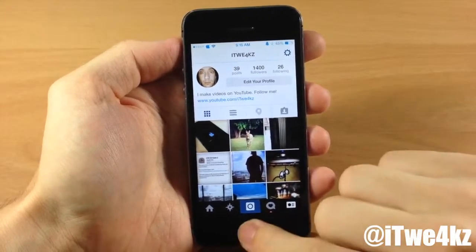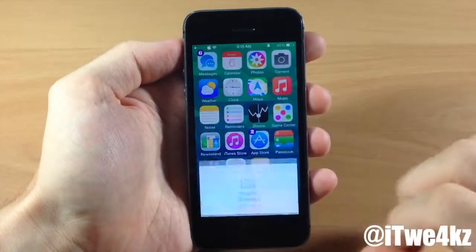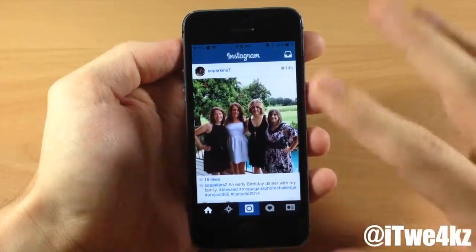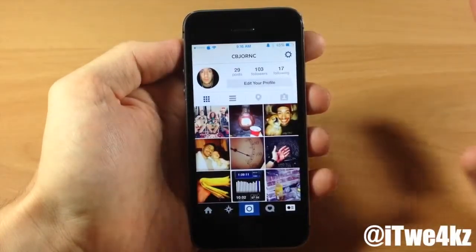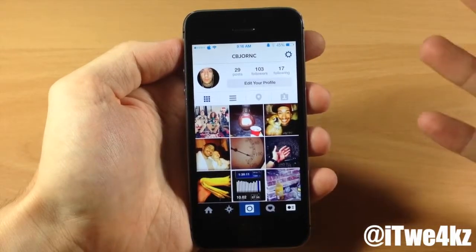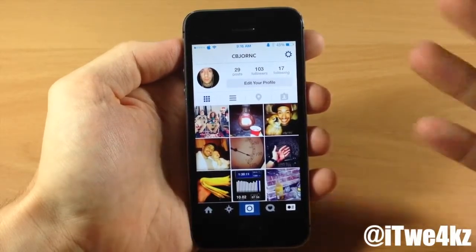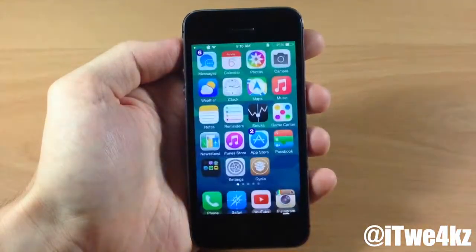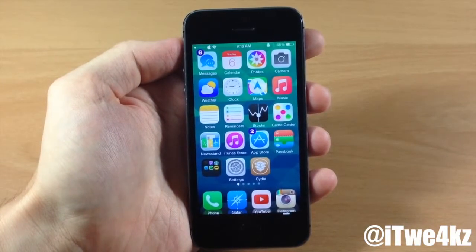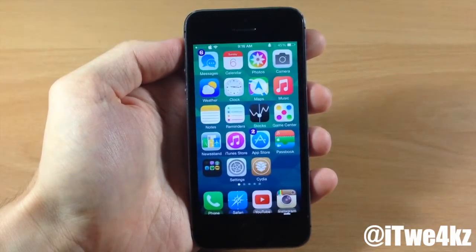But you can see right there that it automatically logs me in. Now if I want to go to my other one, just tap on Cody. I never use this account, so don't follow me on it. As you can see, I haven't used it in years, but this is basically how this tweak works, and I highly recommend checking it out if you have more than one account on specific applications.